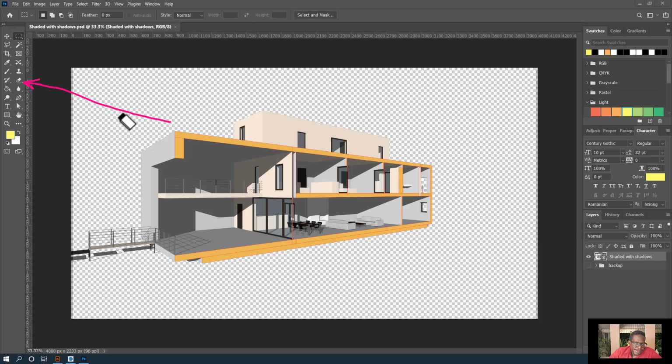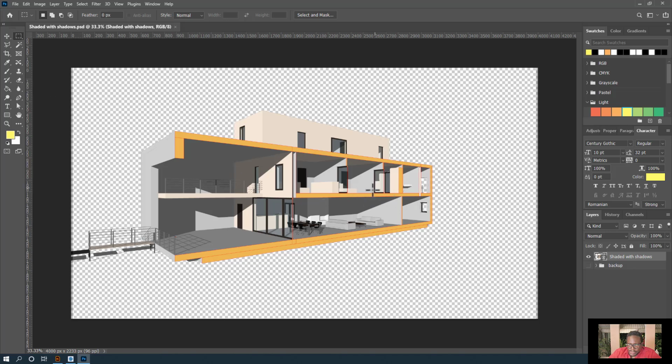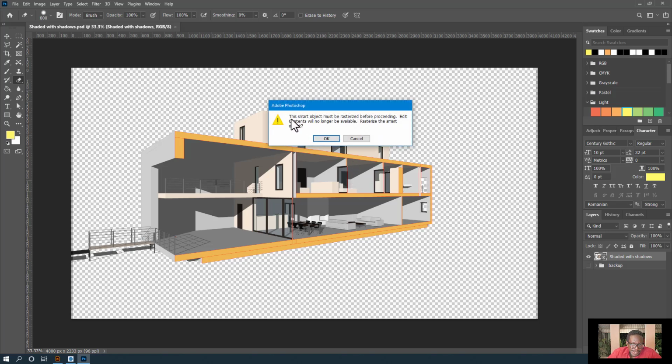So what do I mean by that? Well, if I grab my eraser tool now and I try to erase here, it's going to give me an X, which says that, hey, you can't erase a file because it needs to be rasterized before you can erase.